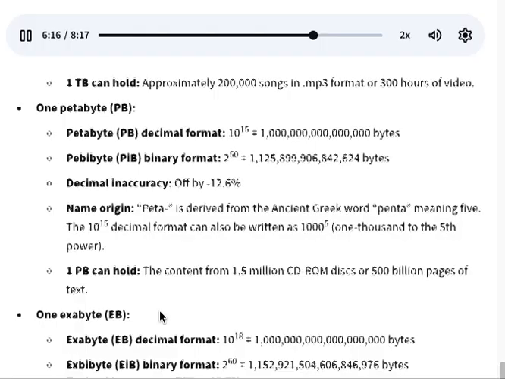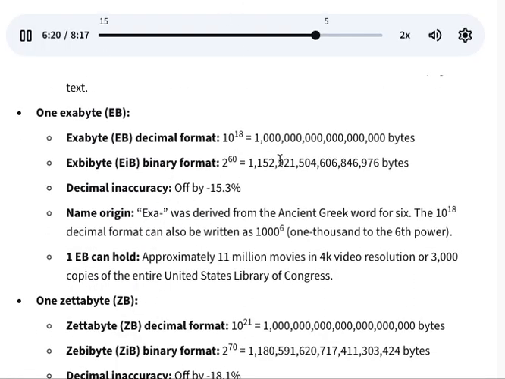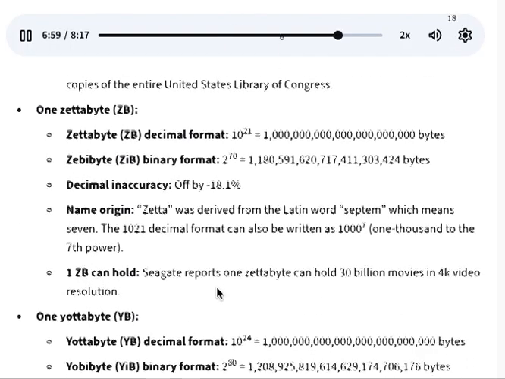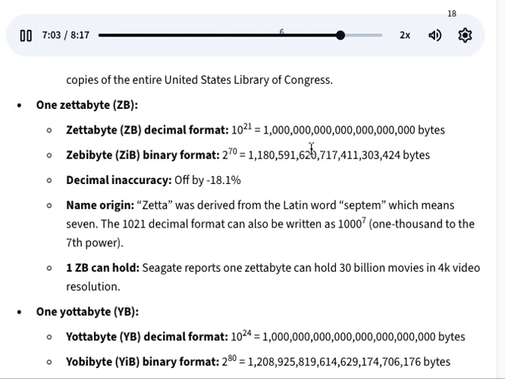1 exabyte. Exabyte EB, decimal format, 10^18 equals 1,000,000,000,000,000,000 bytes. Exbibyte EiB, binary format, 2^60 equals 1,152,921,504,606,846,976 bytes. Decimal inaccuracy, off by 15.3%. Name origin: exa was derived from the ancient Greek word for 6. The 10^18 decimal format can also be written as 1000^6, 1000 to the 6th power. 1 EB can hold approximately 11 million movies in 4K video resolution or 3,000 copies of the entire United States Library of Congress. 1 zettabyte ZB, decimal format, 10^21 equals 1,000,000,000,000,000,000,000 bytes.